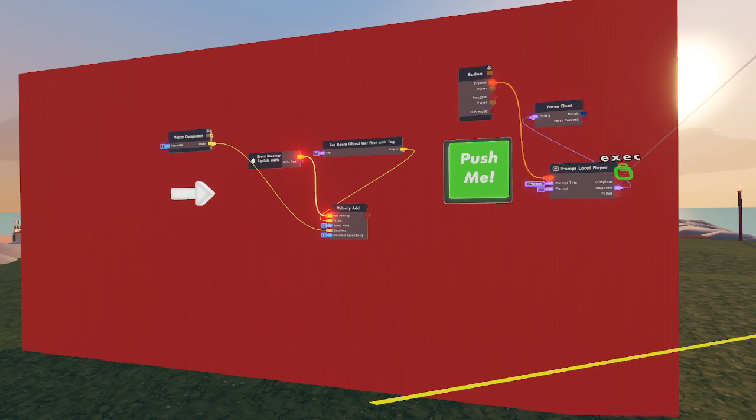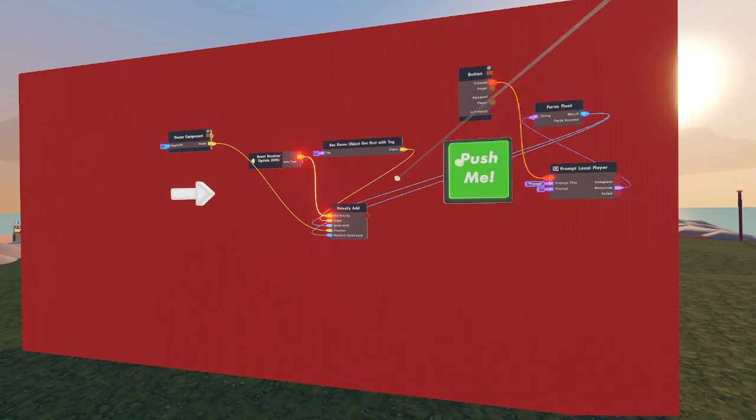And the result to the speed on the velocity add and the max speed. So we have our wiring done. At least, I'm pretty sure.